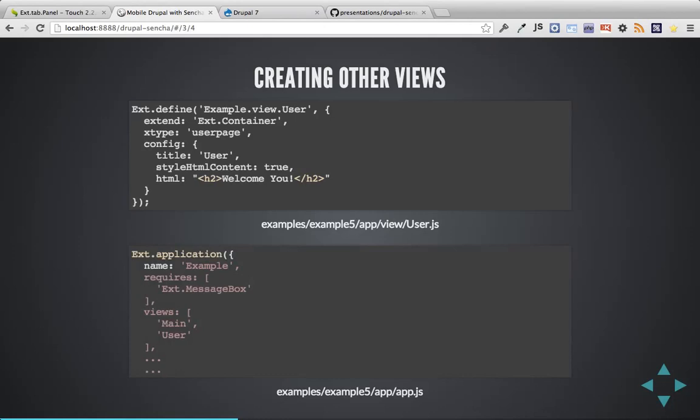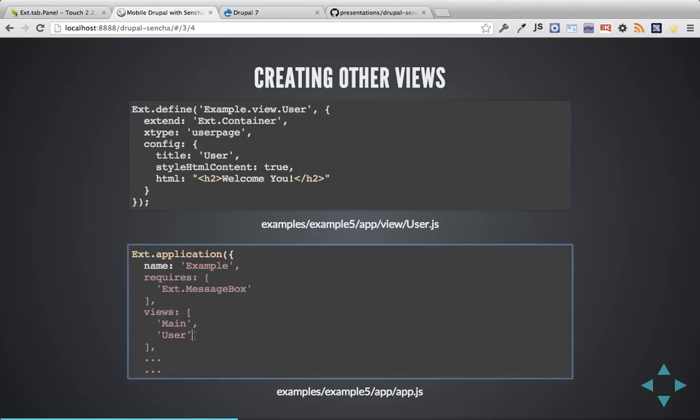This is something that's very important that a lot of people miss: they create the file and then they forget to register it in the app.js file, and it doesn't show up. And they're like, oh, why is that happening? Inside the app.js, there's a views array. If there's not a views array, you create one. And I have to just say I want my user view to be included in that.